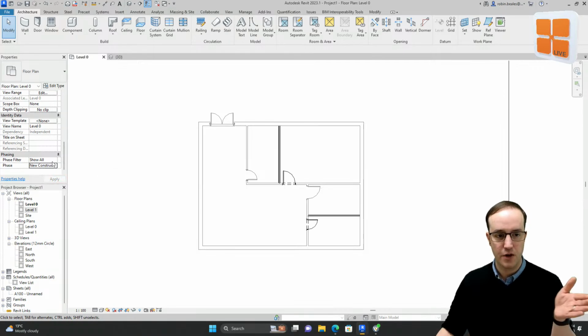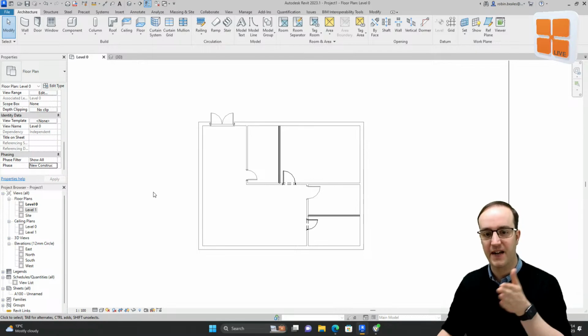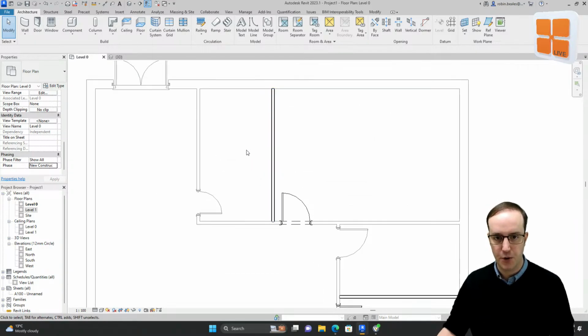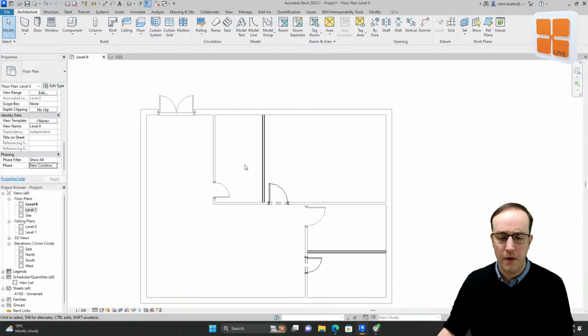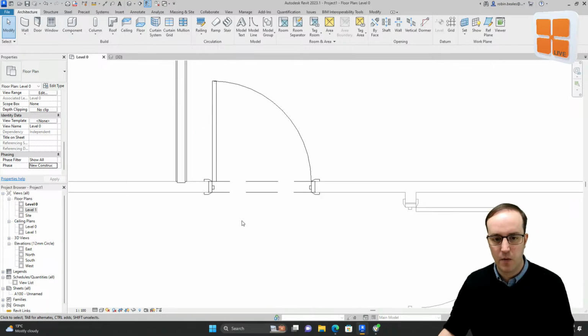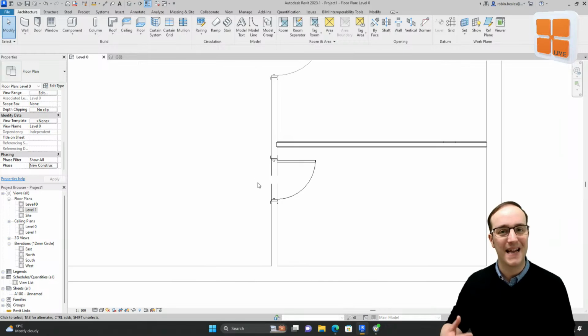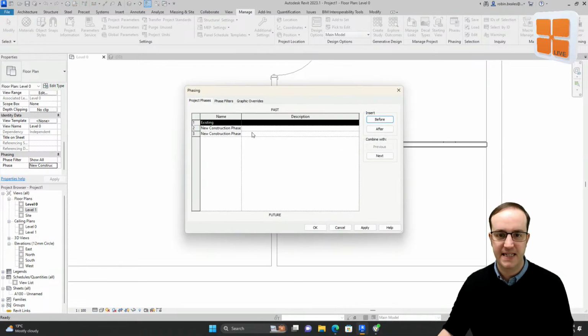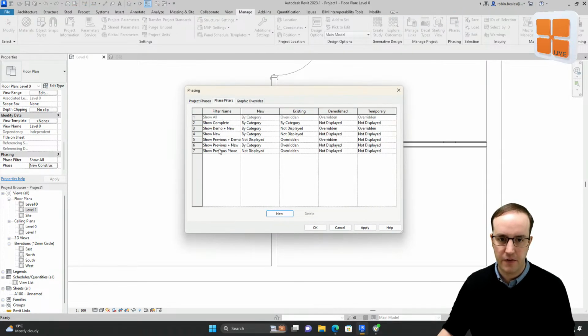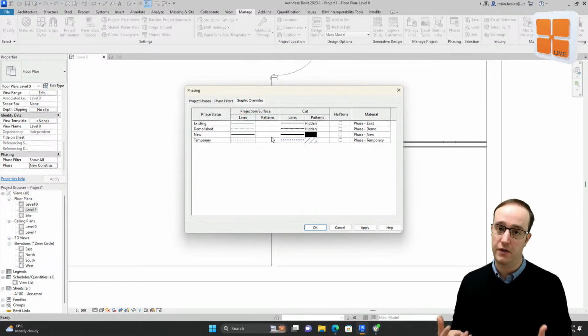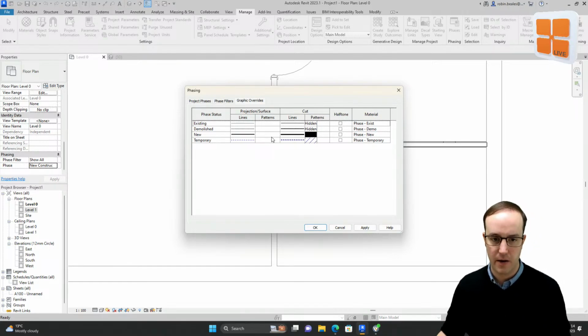If I change it to show all in new construction phase 2, it will show me the stuff that's in new construction phase 2 in normal, bold, if you like, everything else in grey from a previous phase, and anything that would become demolished, like the openings here, for these doors will become a dashed line. And once again, it's doing that through manage, phases, and in your phase filters and graphics override, it's controlling how those components look and how it should highlight them.